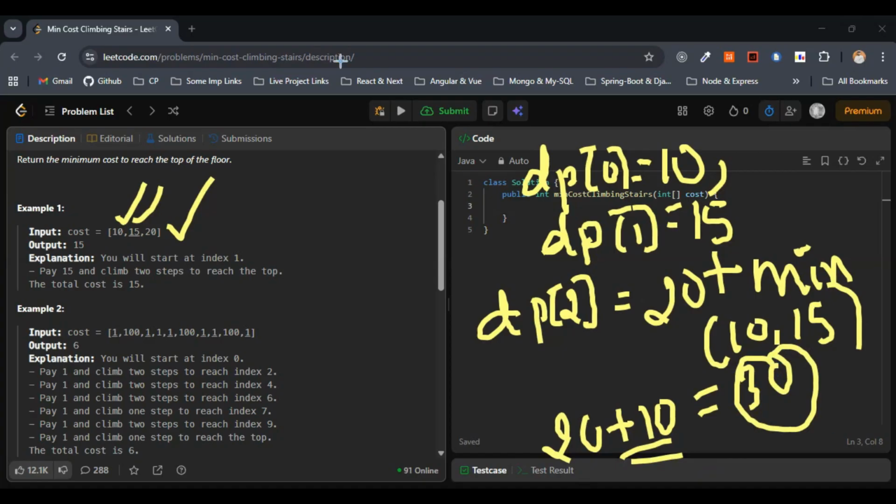So next, to reach the top of the floor, we have to go with the minimum of dp of n minus 1, comma dp of n minus 2, right? So that is nothing but min of dp of 1, comma dp of 2. dp of 1 is 15 and dp of 2 is nothing but 30 here, right?